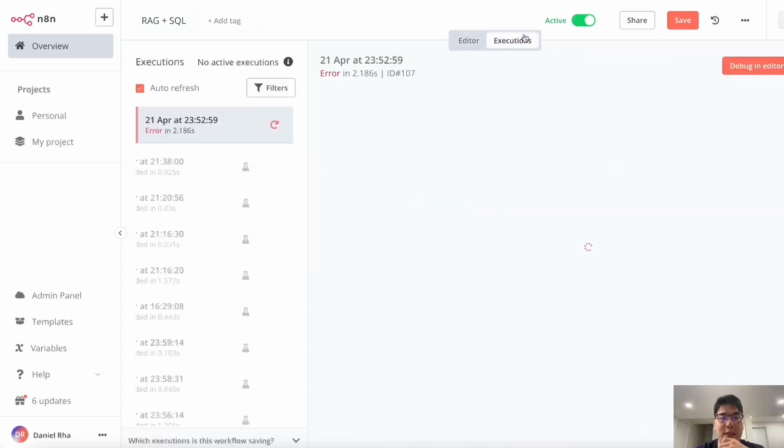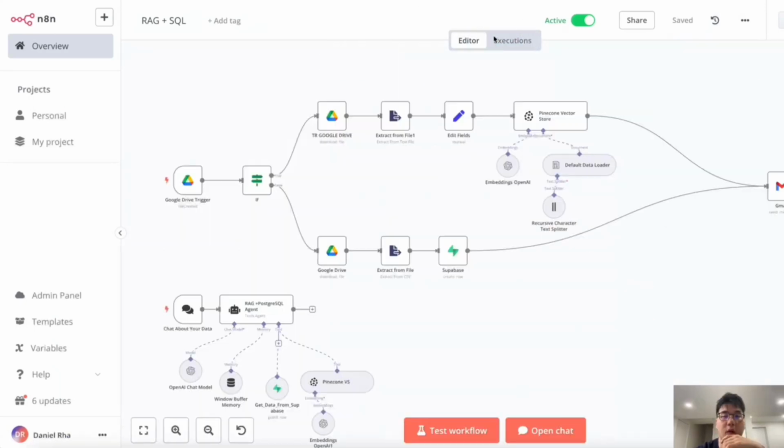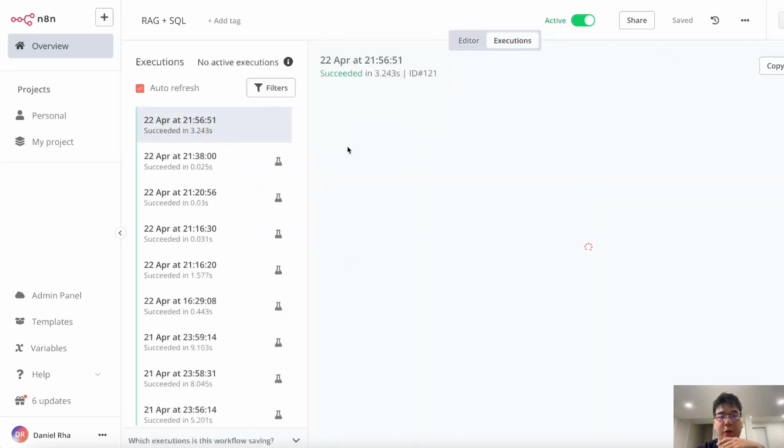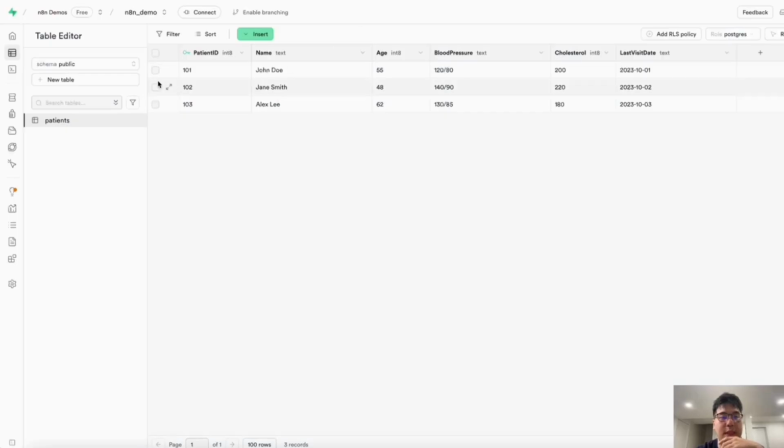Then hopefully we see it executing. Okay, we don't need to worry about that error. Okay, and the workflow did run. You see here, 22nd April at this time, it has succeeded, and the file was sent through and the email was sent through as well. We'll see in our database that the data has been ingested: John Doe, Jane Smith, and Alex Lee.